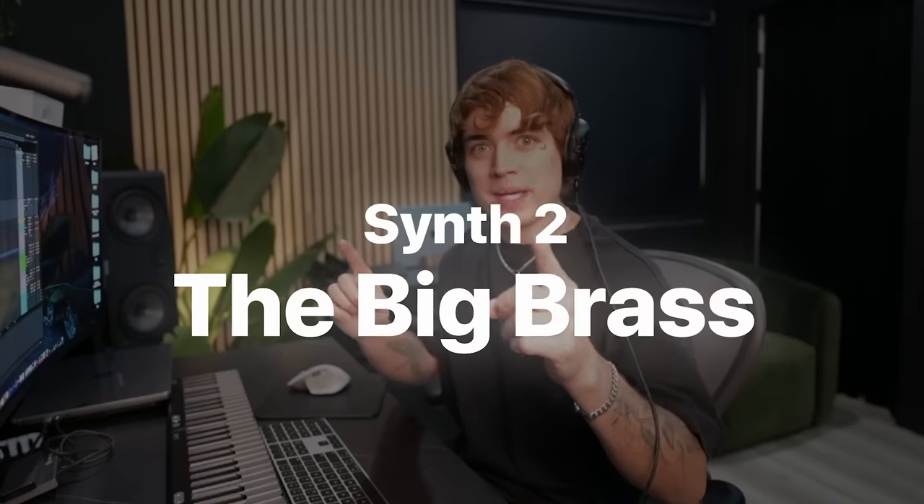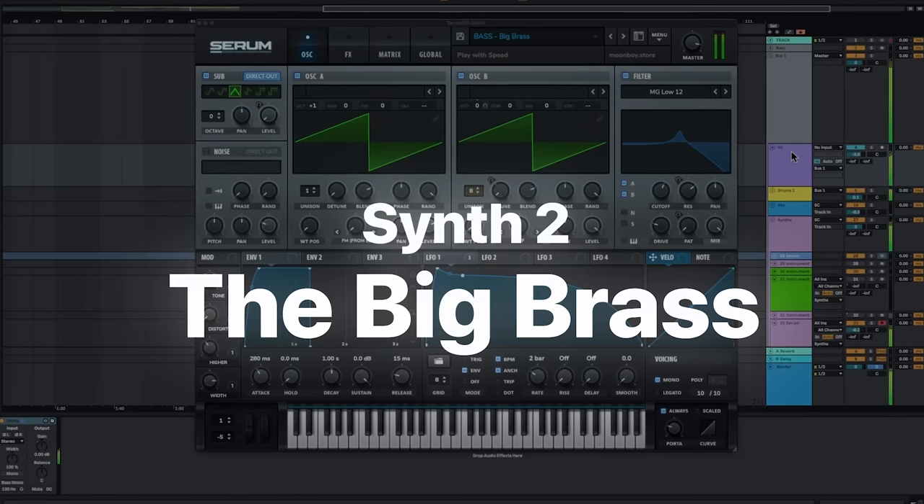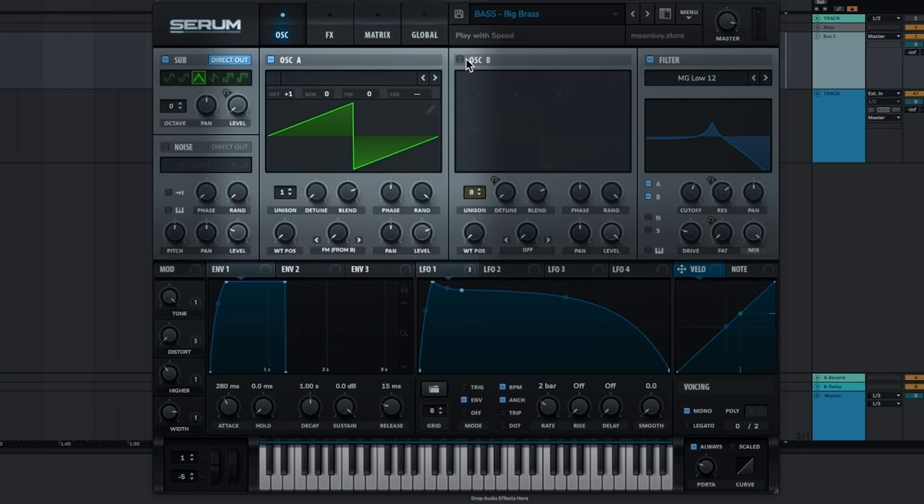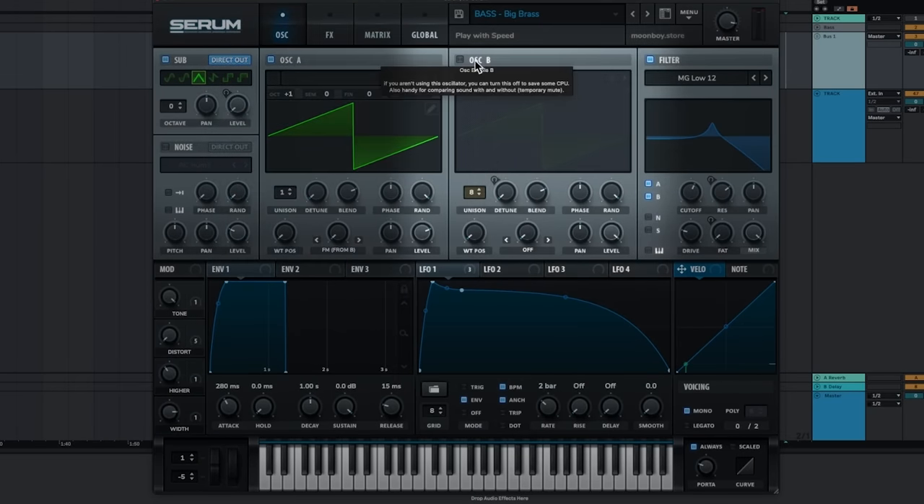Synth number 2, the big brass. I'm going to use one of the sick presets I made for my Astro production suite. This preset is so sick, I managed to make a genuine sounding big brass. Using one saw wave as the deep mid layer, and the second oscillator is giving it more tone and width.